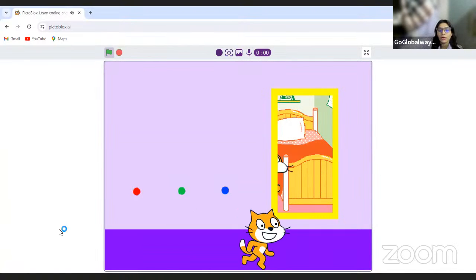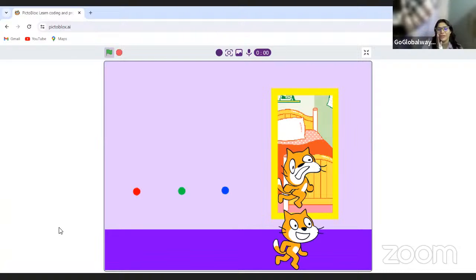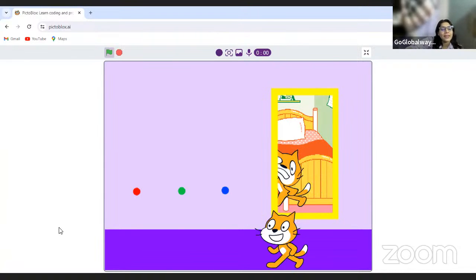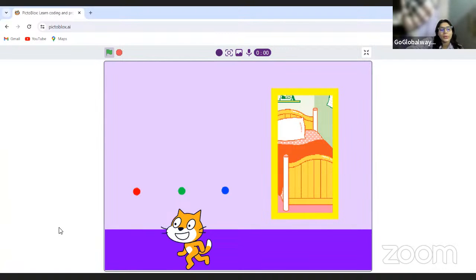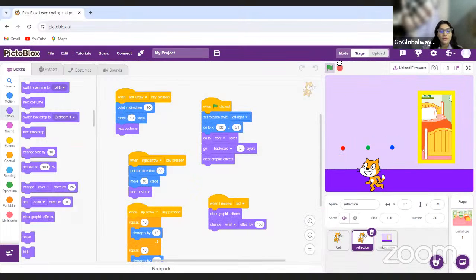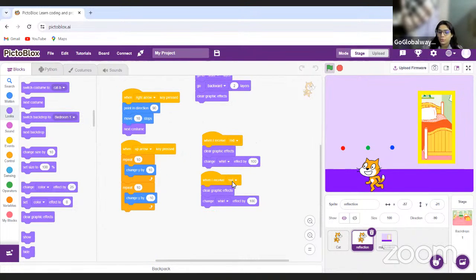I'm coming over here. Oh my God, what happened to my face? Okay, the same way you will do with the bat. You didn't clear the effect. So I'm just making a duplicate. Nothing we need to do. We are just making it green. And here we will change the effect to fishy effect.